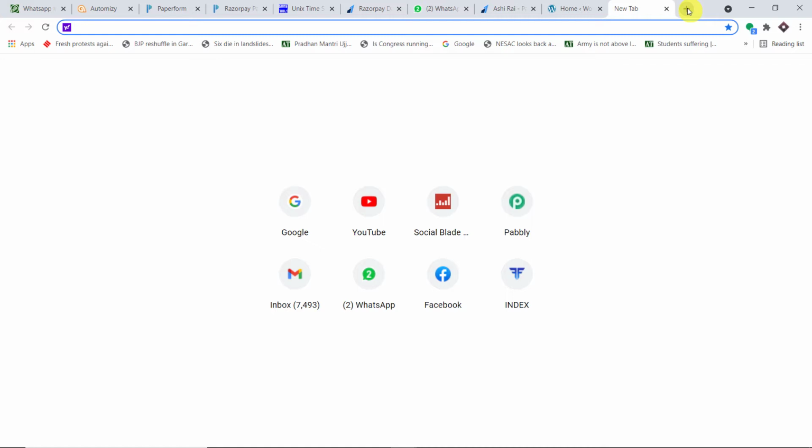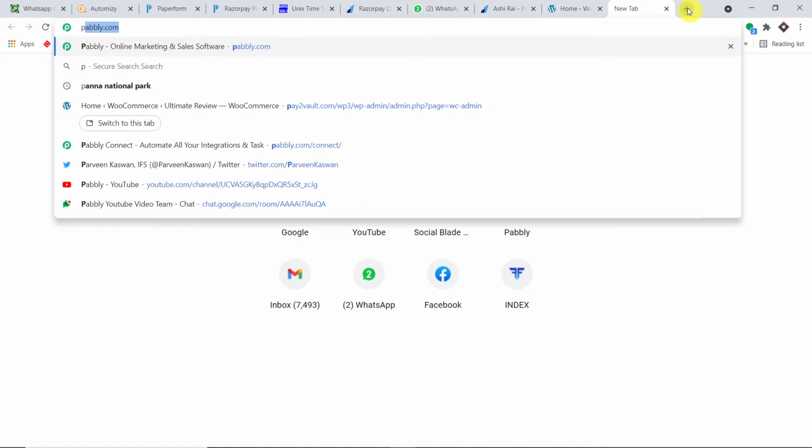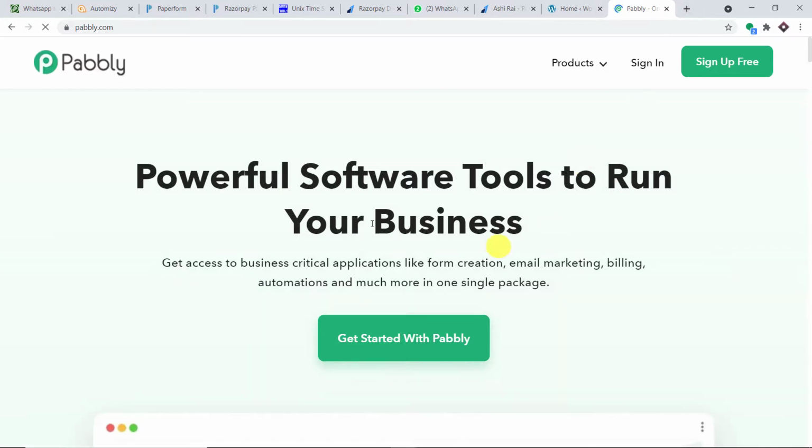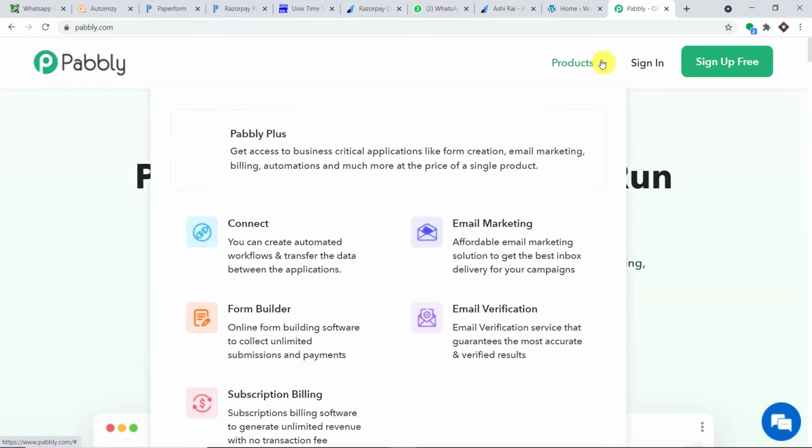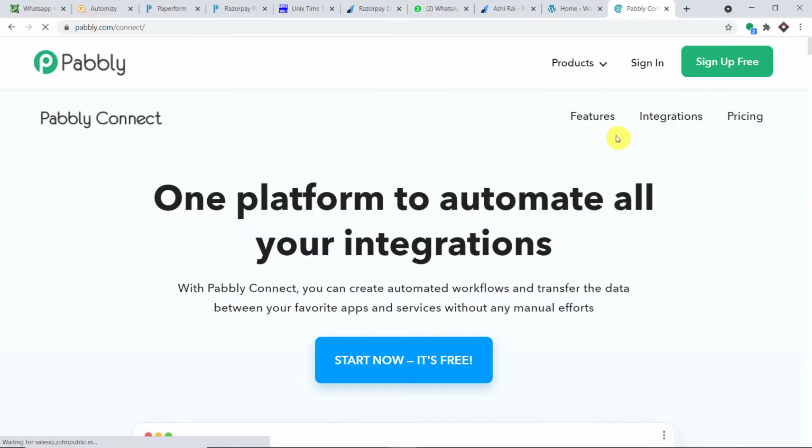To begin the process, in a new tab, let me type pabbly.com and press enter. This is the website of Pabbly. Hover on products, and here you will find Connect. Just click on Connect. This is the landing page of Pabbly Connect. There are 3 things I have to mention. First, we are using WA API to send the WhatsApp message. Second, Pabbly Connect doesn't own WA API. WA API is a third-party software we are using to send the WhatsApp messages. Third, and perhaps the most important, WA API is a paid software, although you can use it for a free trial for some days.